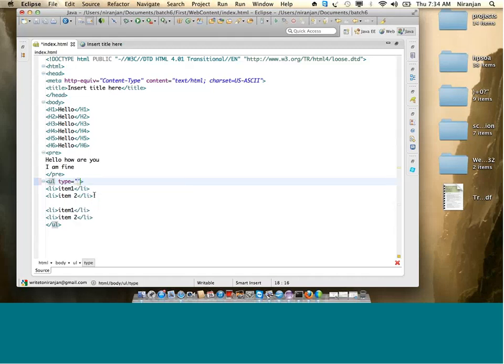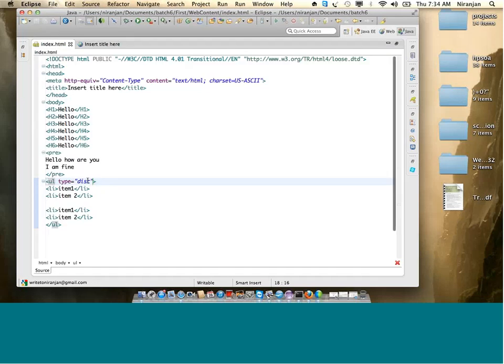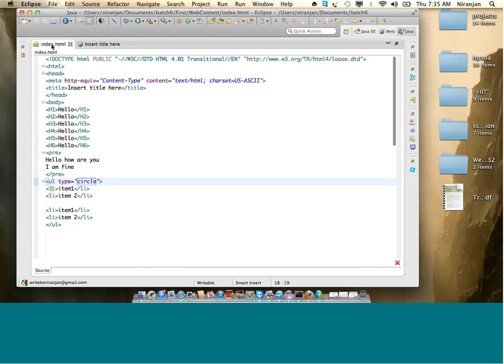Just go with disk. Want to go with circle, change it to circle. This is how you can specify content in form of unordered list. This is how you will be displaying content which can be specified in form of order. Is this clear?